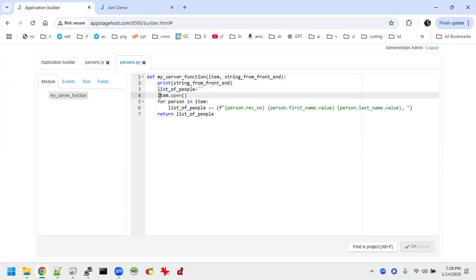It's a string. We're going to open the item, which refers to the stuff that's in the grid, and then for each person, we're going to call a person in each row of that grid, an item. We're going to add to this list of people a concatenated string, which is going to be the person's record number and the first name value and the last name value, and I'm going to put a little comma at the end. And then we're going to return that.